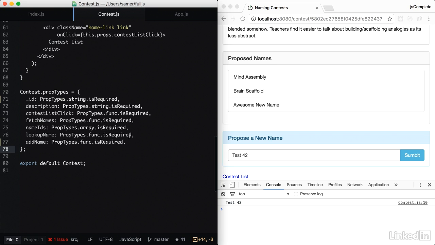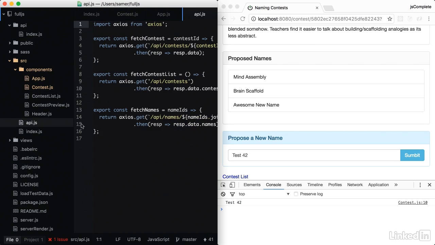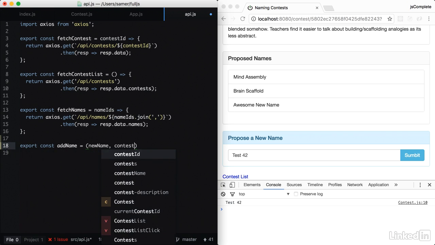So we'll have to specify is required in everything that we require. Cool. So now we need to define an API for this addName. So we definitely want to export that as well. So addName, and we know that this receives a newName string and a contestId string as well.